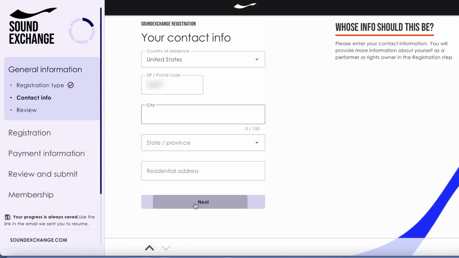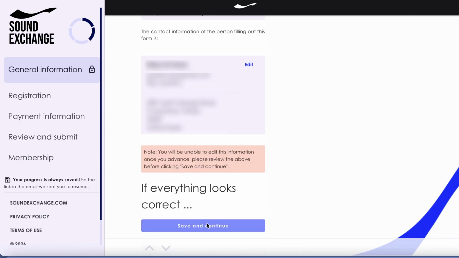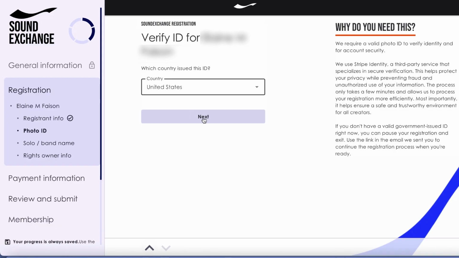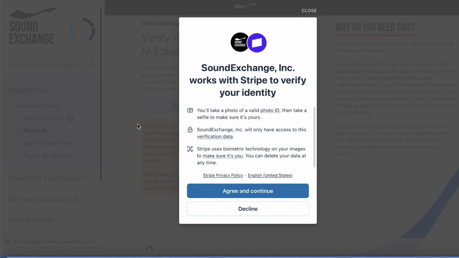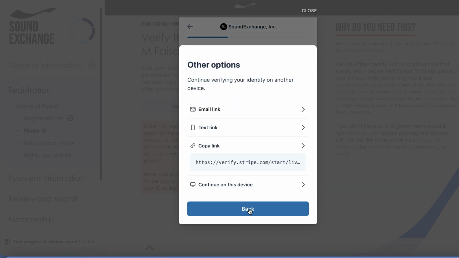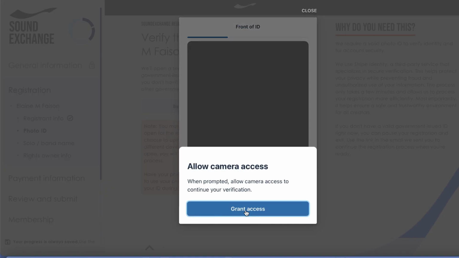Verify your address. You'll need to review and confirm that all the information is accurate. The registration information will then ask what country you are from, followed by the process of verifying your identity. Read, agree, and continue. You can use your mobile phone by scanning the QR code or click to choose one of the other available options. We're going to choose to continue on this device. Click I'm ready. Grant access to use the camera on the computer and complete the identity part of the application.